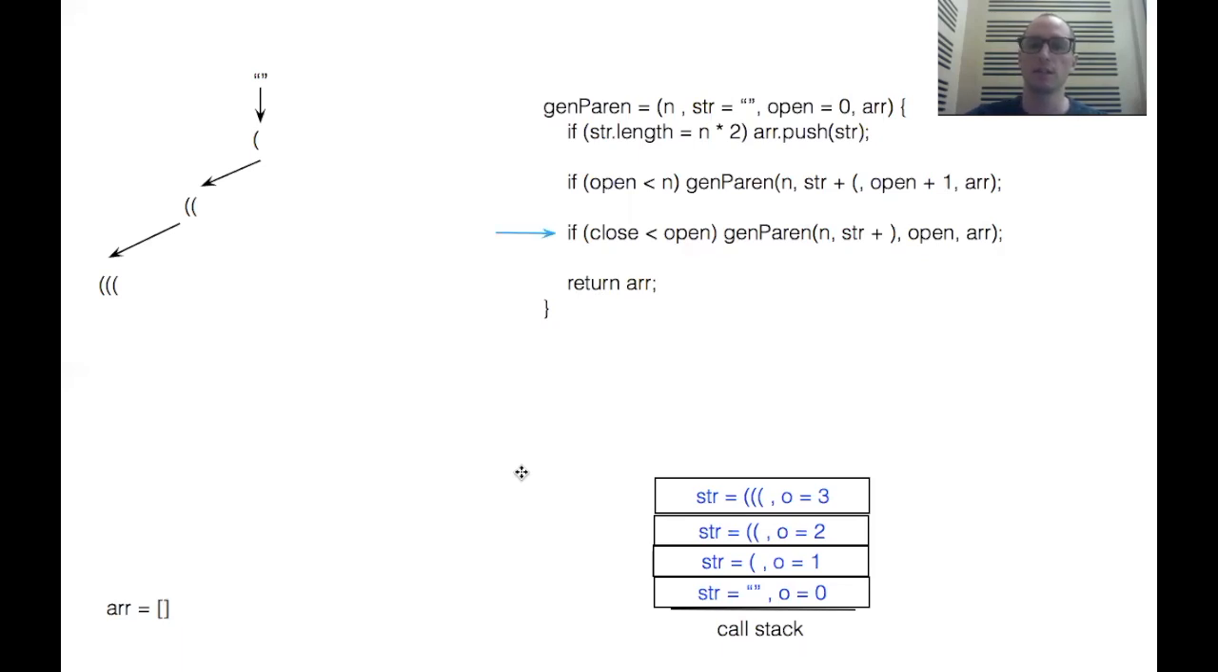Our closes are less than our opens, so we can push a call to genParen with a closing paren added to our string onto the stack. And we'll go into the execution context of this function. Starting back at line 1, our string is still not the right length. Our opens are equal to n, so we can't add another one. Our closes, we still have some left to use because they're less than our opens.